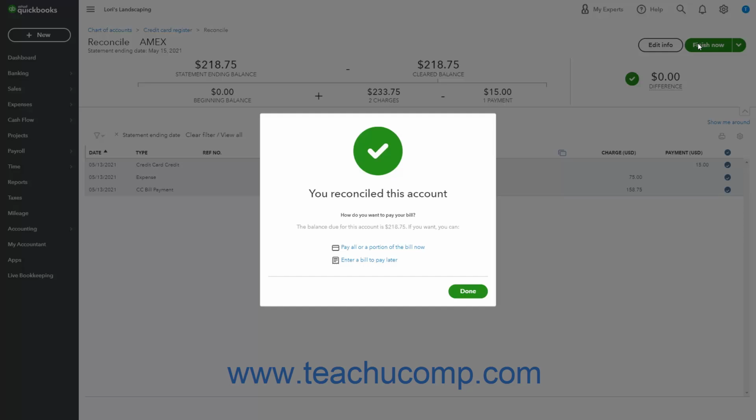After completing a credit card account reconciliation, a You Reconciled This Account window appears on screen. If you have a credit card balance to pay, you then see two links here. To pay the credit card balance by check or by bill, click either the Pay All or a portion of the bill now link, or the Enter a bill to pay later link. Alternatively, to not enter a bill or make a payment right now, click the Done button instead.